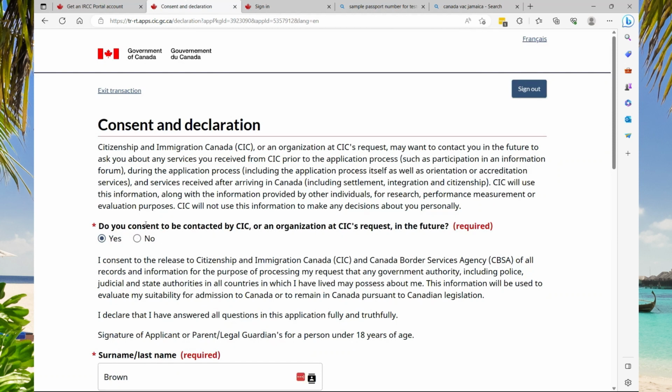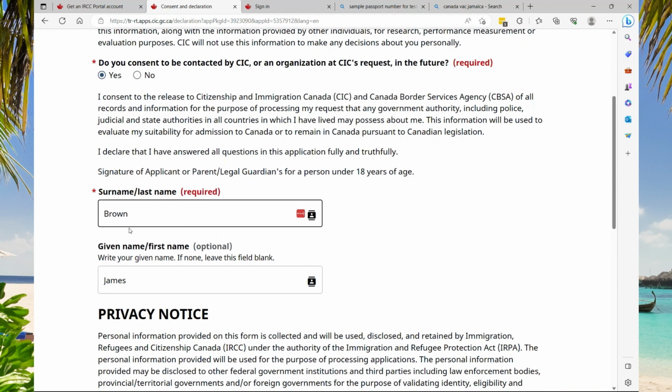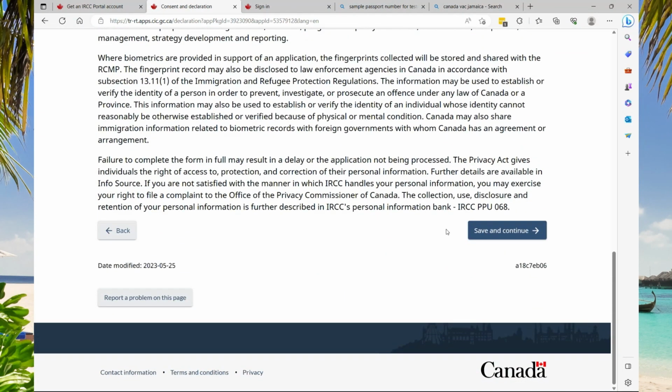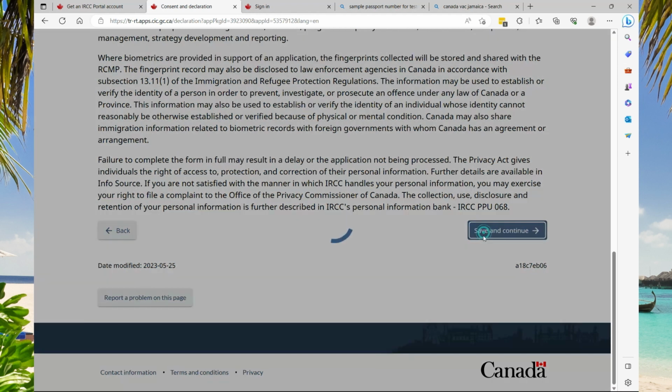Consent and declaration. Do you consent to be contacted by CIC or an organization CIC is requesting in the future? Yes. For the surname, it's Brown. Last name, James. Privacy notice. You can read that on your own. And now I'm going to select save and continue.